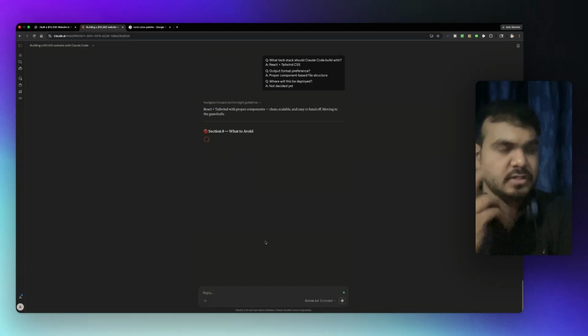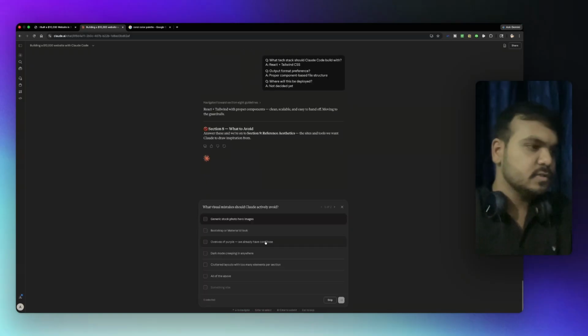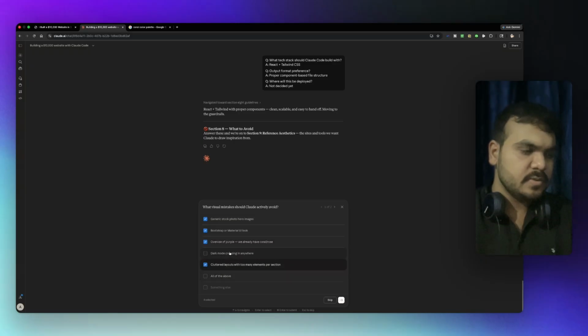So section 8, what to avoid. Okay, so what to avoid: generic stock photos, Bootstrap, Material UI, always the purple, dark mode creeping in everywhere, cookie-cutter layouts, too many elements per section. Yeah. Dark mode creeping in anywhere. Obviously, I mean all of them basically.